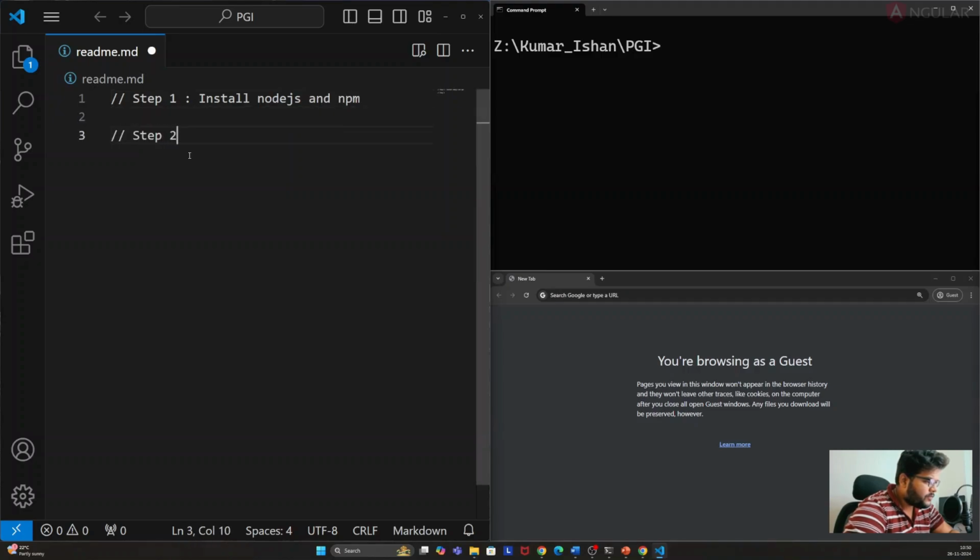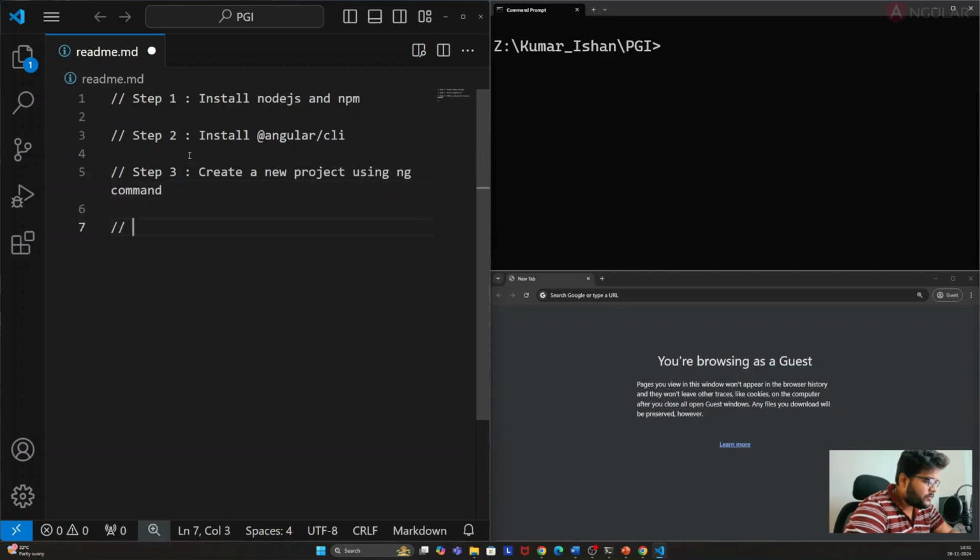Step 2 would be to install Angular CLI on your system. To install Angular CLI on your system, you require npm to be available on the system, so that's why we are installing node and npm first. And Angular CLI is an Angular command line interface which provides lots of commands which are useful in Angular application. And step 3 will be to create a new project using the Angular CLI command, that is ng new, the ng commands.